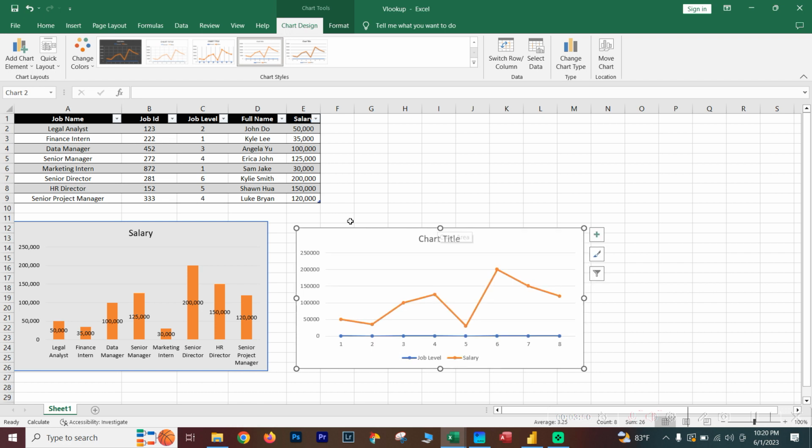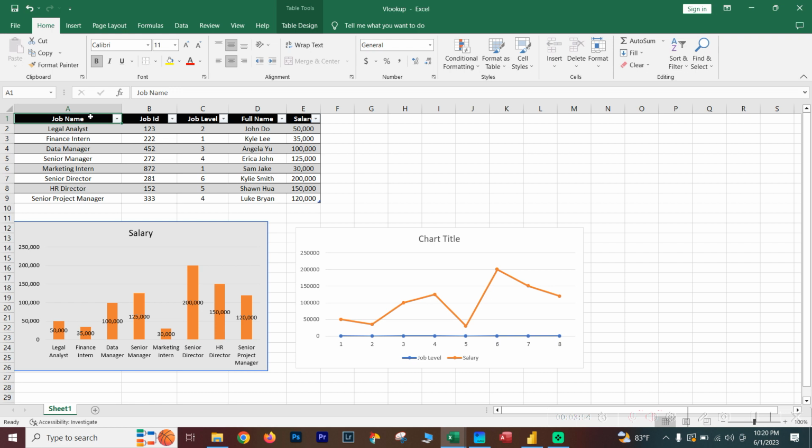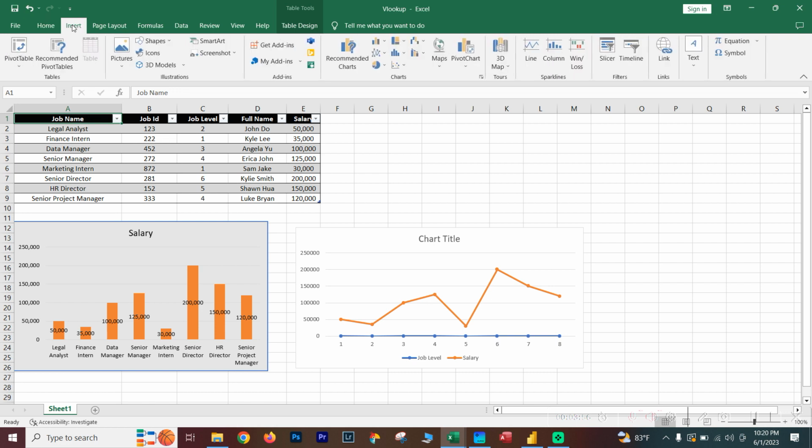So there's a lot of different ways and visuals you can add in here, but just keep in mind you have to select the columns you need, go into insert, and then you can add in any kind of chart.